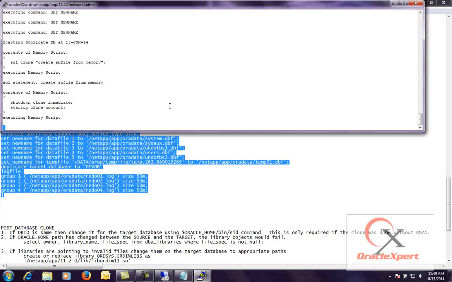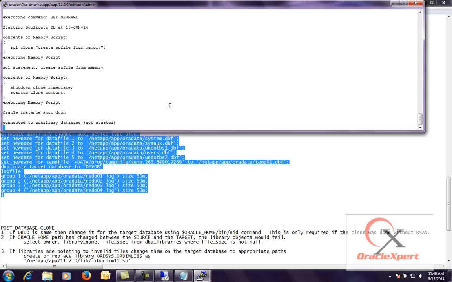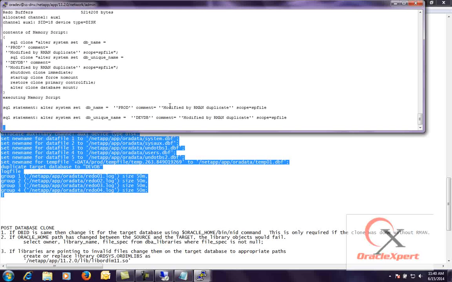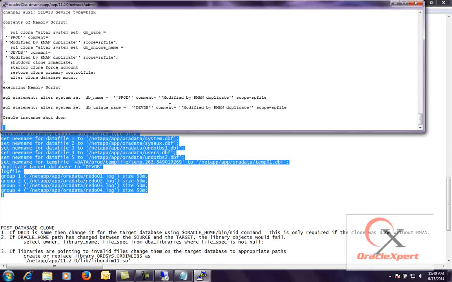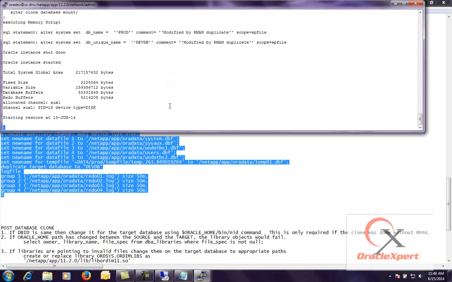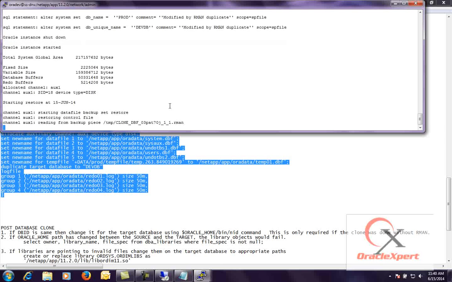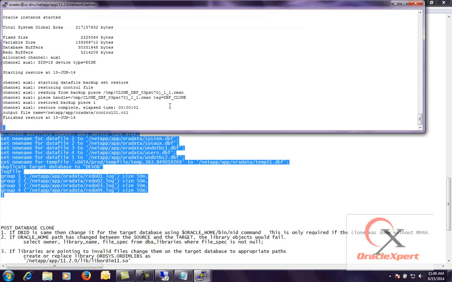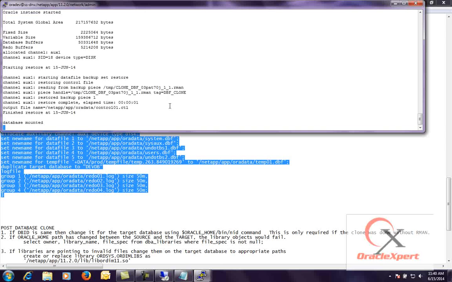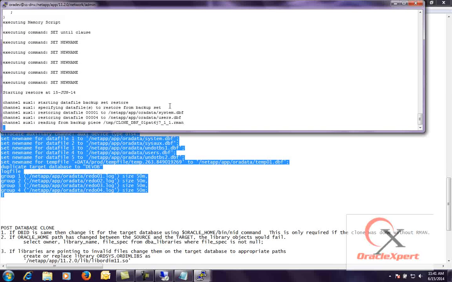So my target control file will be restored. My instance will be momentarily renamed as prod. It will then rename my instance by changing the name of the database, you can see from prod to devdb. It will restart it. It will then start restoring the data files. So it is now, as of now, restoring my control file. It has run my set new name commands, and now those files are being restored. So each of the files from my backup would be restored here.